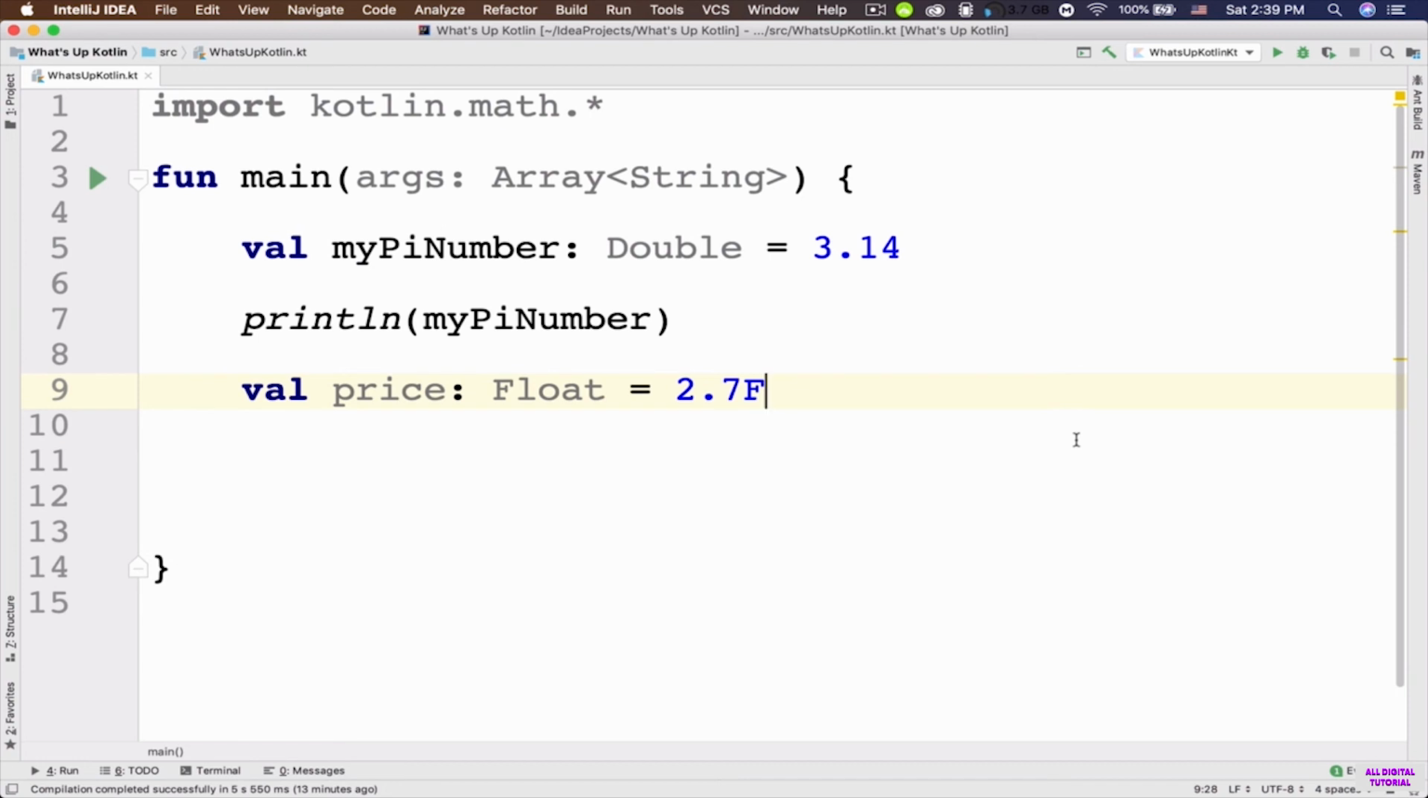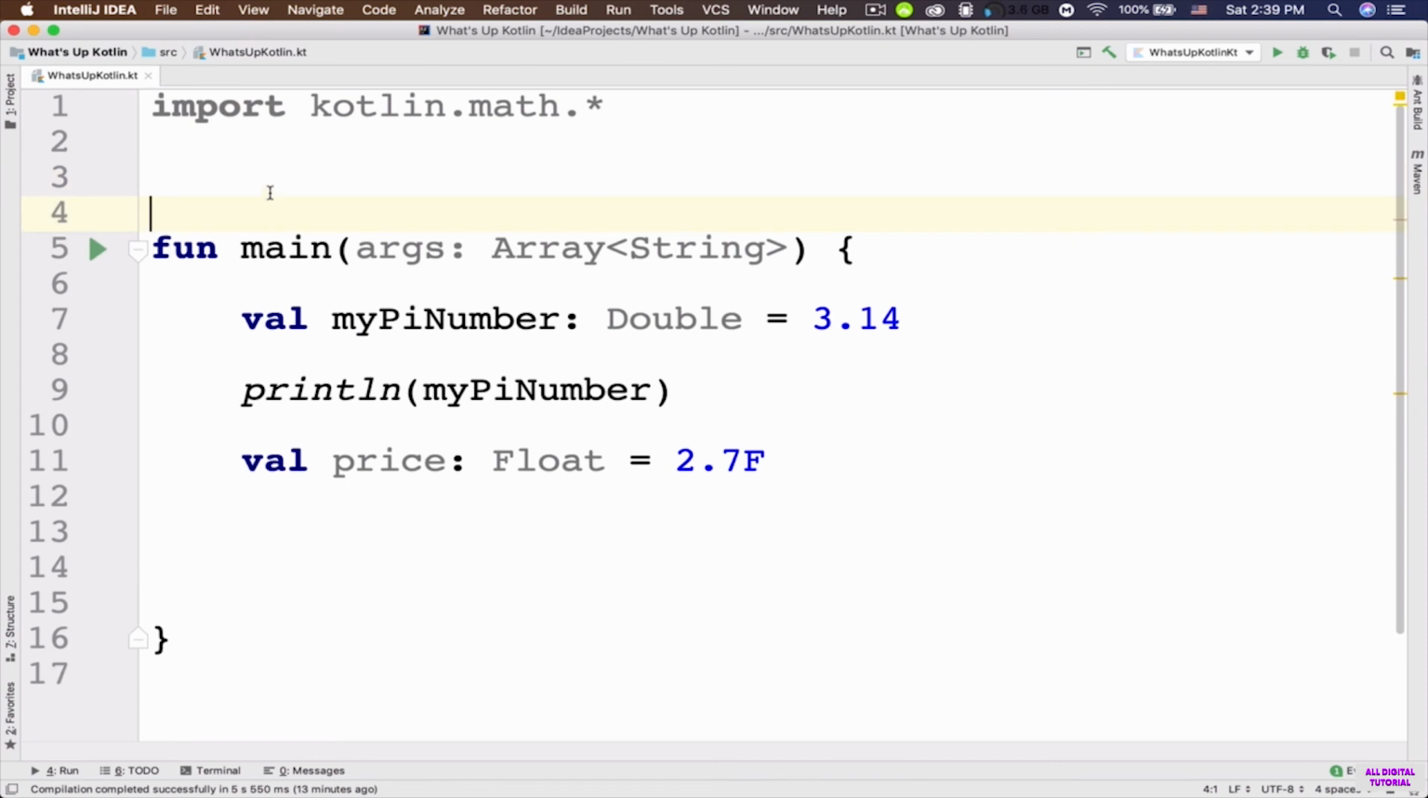We have another type of constant in Kotlin that is called compile time constant. The compile time constant is declared outside of any functions. So outside of this main function, I can say const val. And then I can give this constant a name. For example, I can say my name, assignment operator.